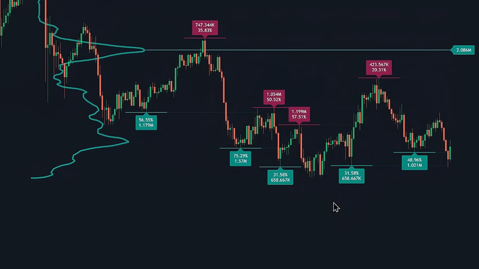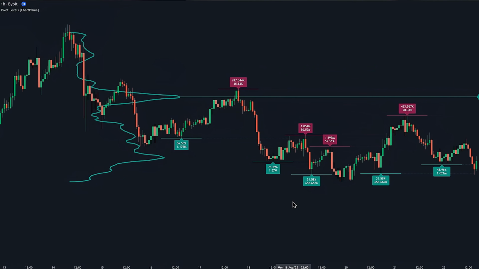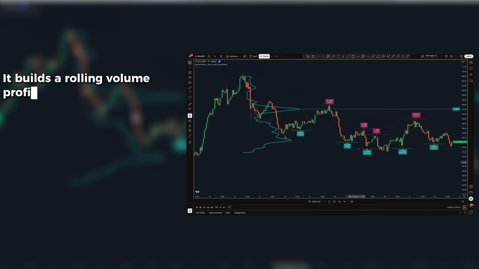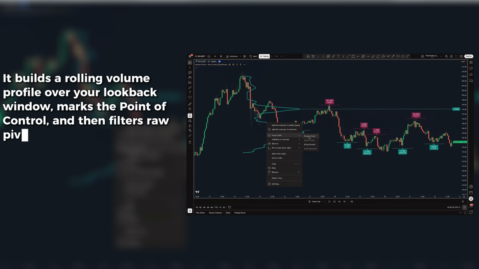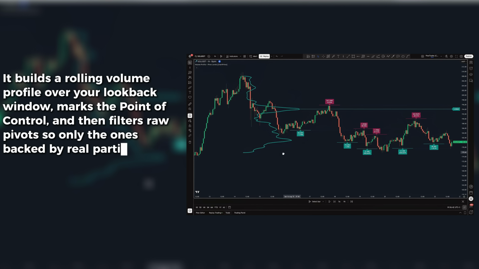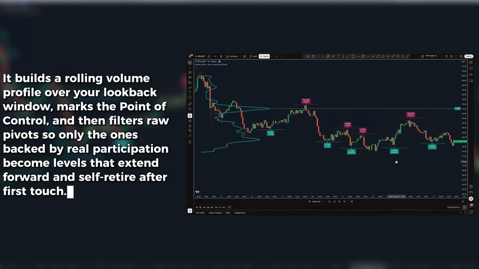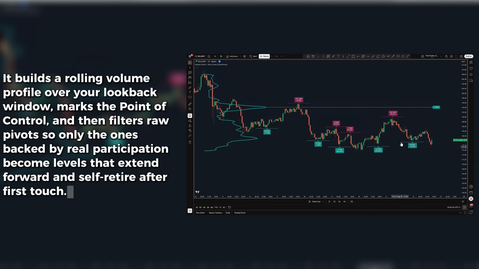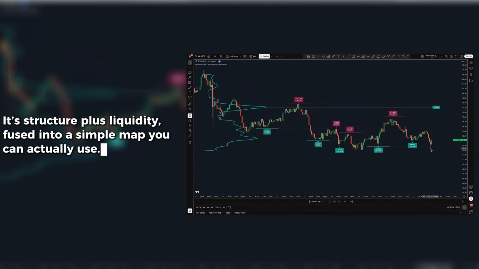Ladies and gentlemen, this is the all-powerful Volume Profile plus Pivot Levels by ChartPrime. In short, it builds a rolling volume profile over your look-back window, marks the point of control, and then filters raw pivots so only the ones backed by real participation become levels that extend forward and self-retire after first touch. It's structure plus liquidity fused into a simple map you can actually use.